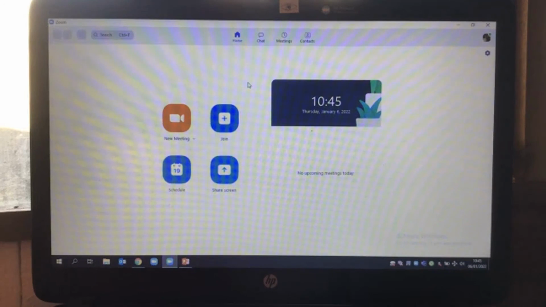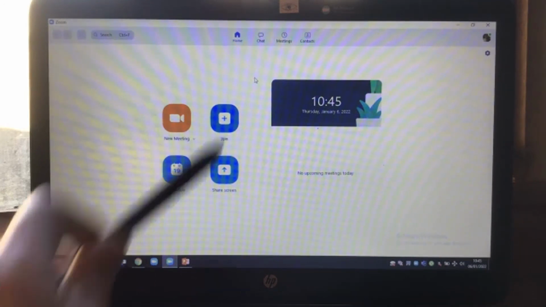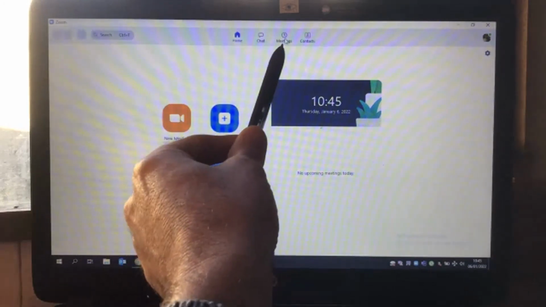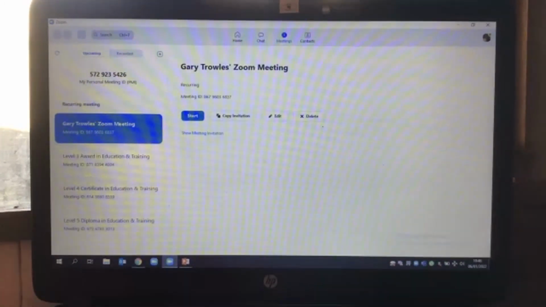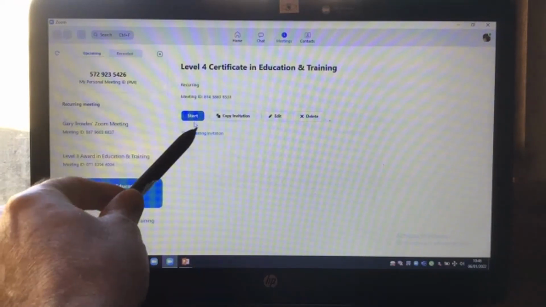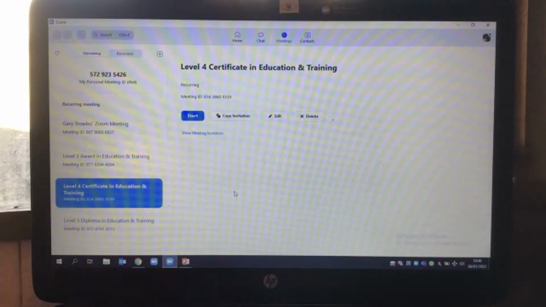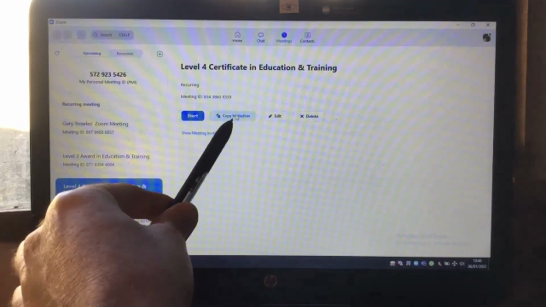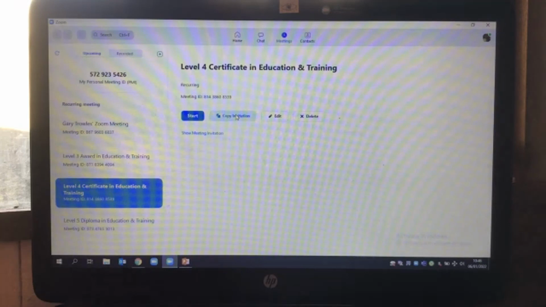The last thing I could just say, once you've set your scheduled meetings up, when you do want to open them, you've got little icons along the top here. Go to meetings, and you'll find there is where you'll find all your scheduled meetings. Find the one that you want and click on the start icon. If you want to send the invitation out again, just click on copy invitation. That copies it to your clipboard, and then you can just paste that either into a learning platform or into an email in order to contact your students and invite them to the meeting.